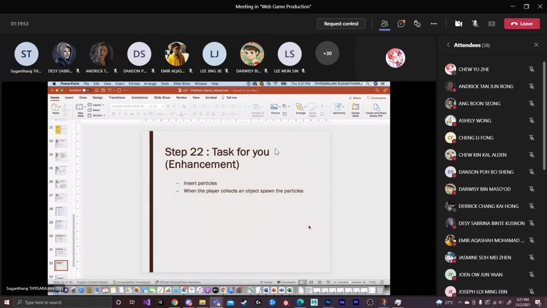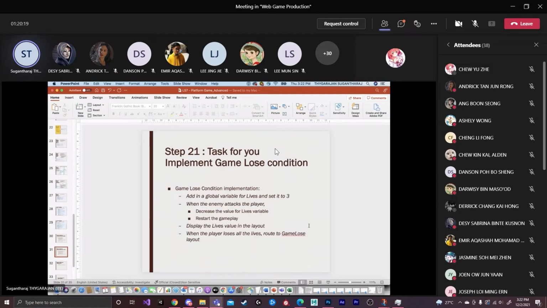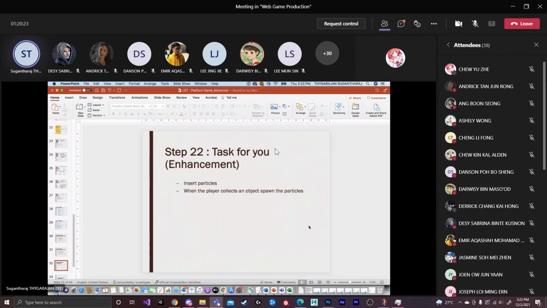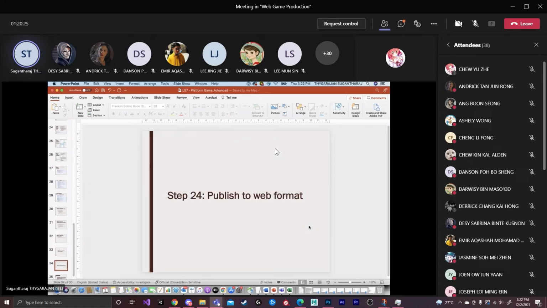Okay, so you can try it out for the winning and losing condition if you want. And then you can include the particle effect also, which we have done in our previous lab. When it collides with pickup 1 and pickup 2, if you want to add in the particle effect, you can just do it. This one is optional. Step 22, I just leave it. Try to do the winning and losing condition.